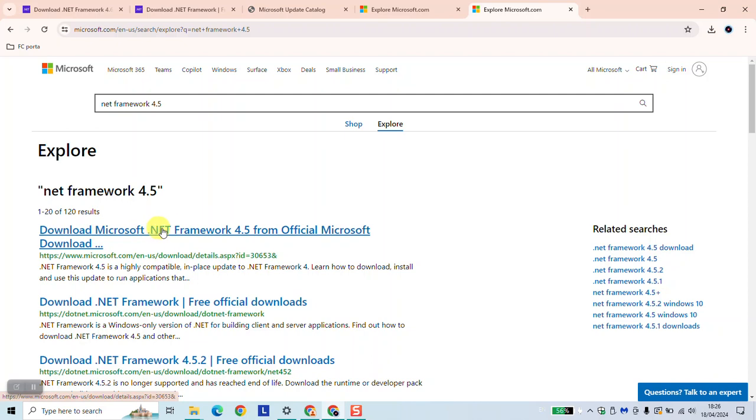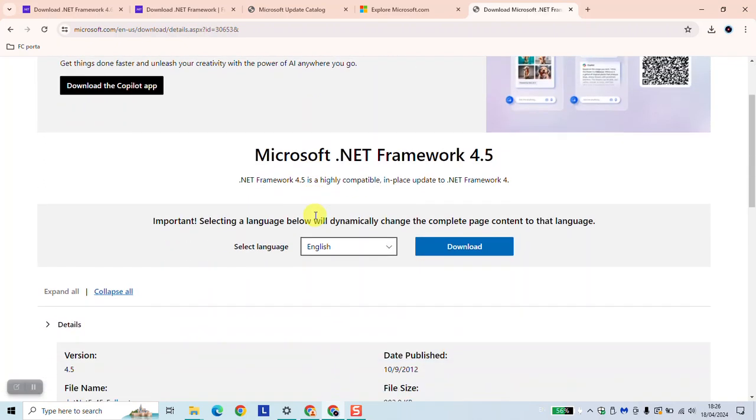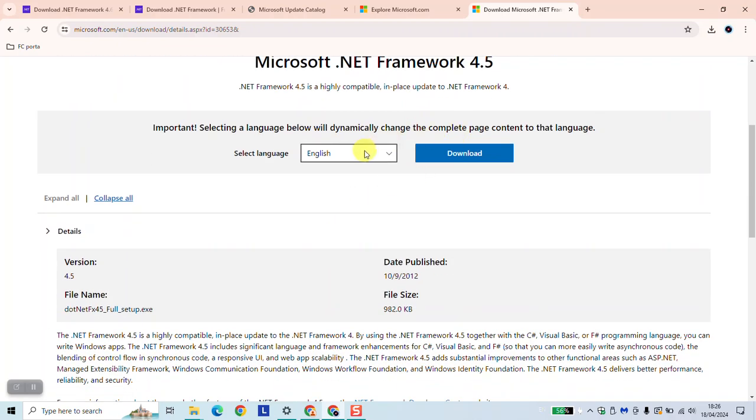Click on Download Microsoft .NET Framework 4.5 from official Microsoft. Select the language and click Download.